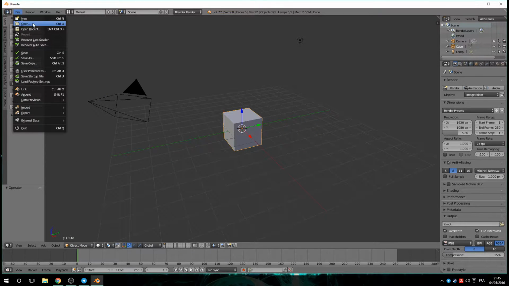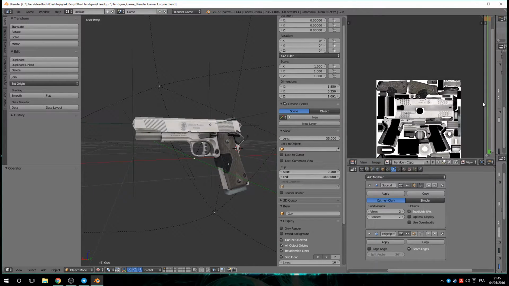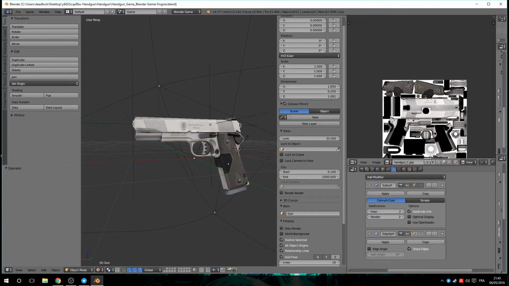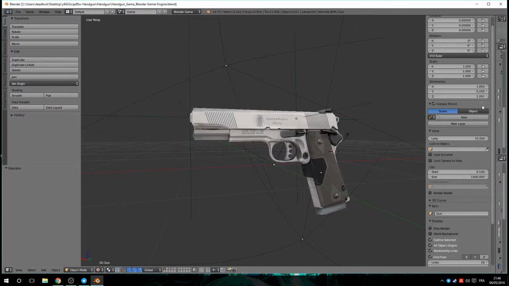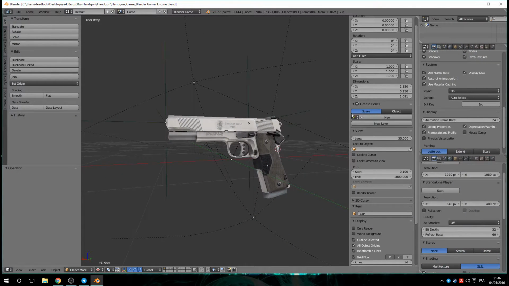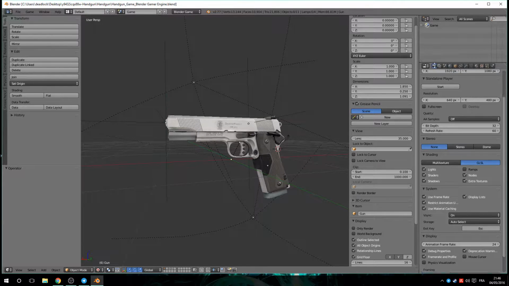Okay, so now I will open my model. I need to make some room here, so give me time for that. What we need is only the 3D view window, the property window here, and the hierarchy window here.